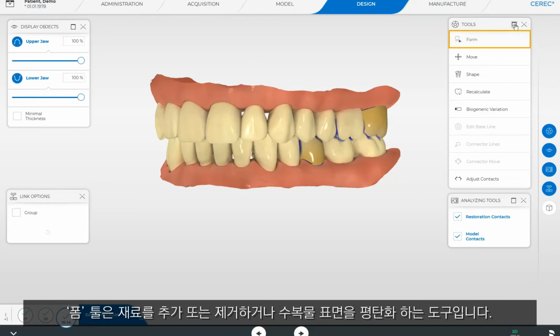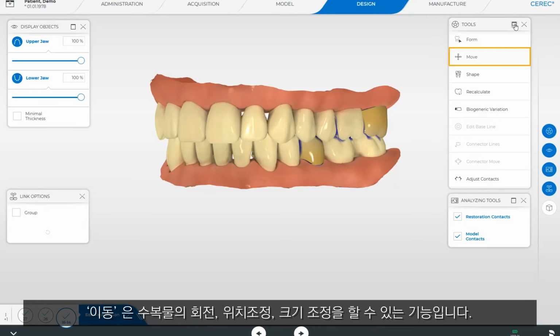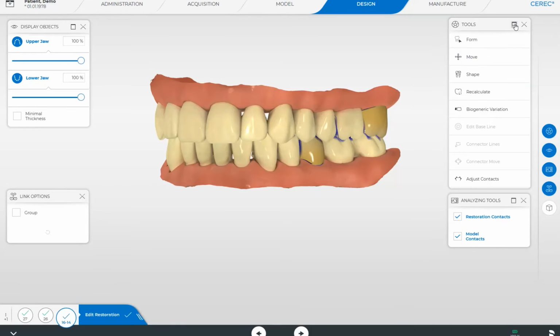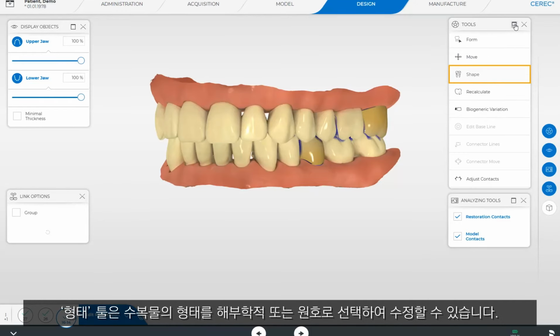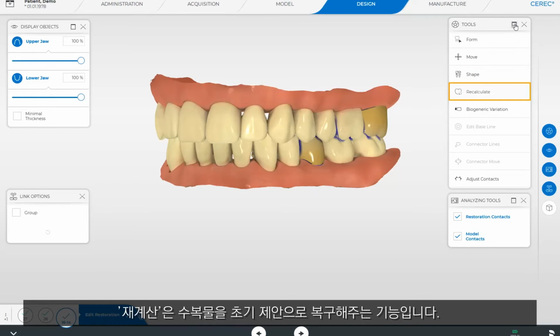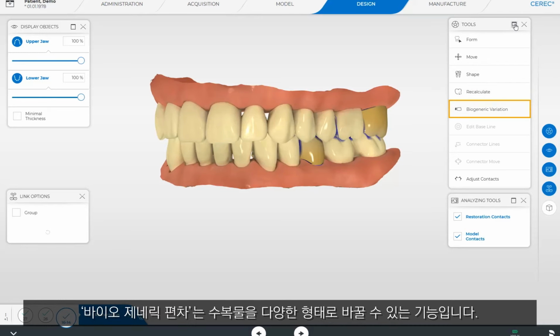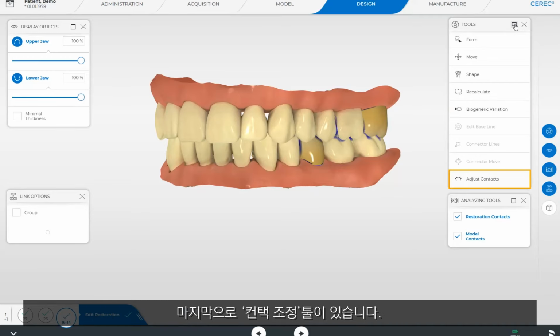The Form tool allows you to add, smooth, and remove materials. The Move function allows you to position, rotate, and scale the restoration. Using the Shape tool, parts of the morphology can be pre-selected and modified either anatomically or circularly. Below this, the option to recalculate the active restoration is located. Biogeneric variation allows you to create different morphologies. Finally, there is the Adjust Contacts tool, which we will look at later in this tutorial.